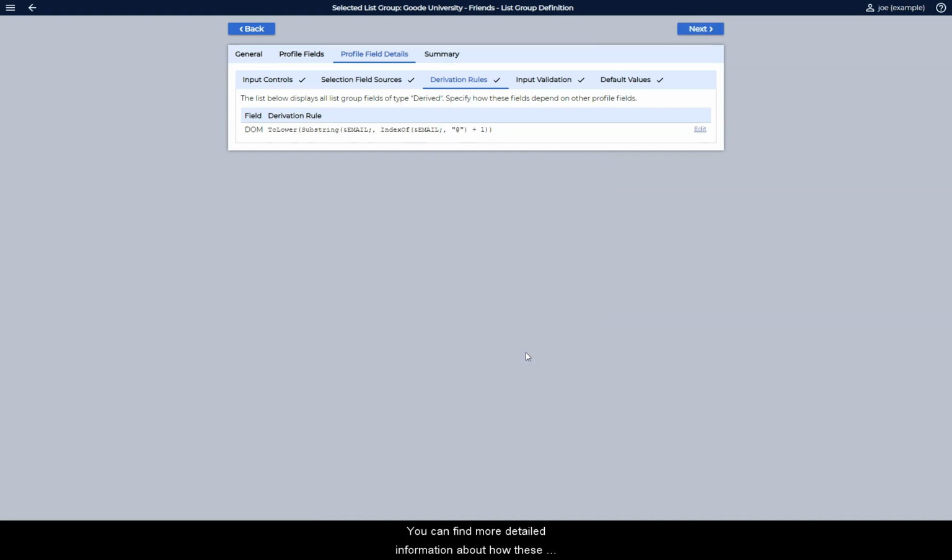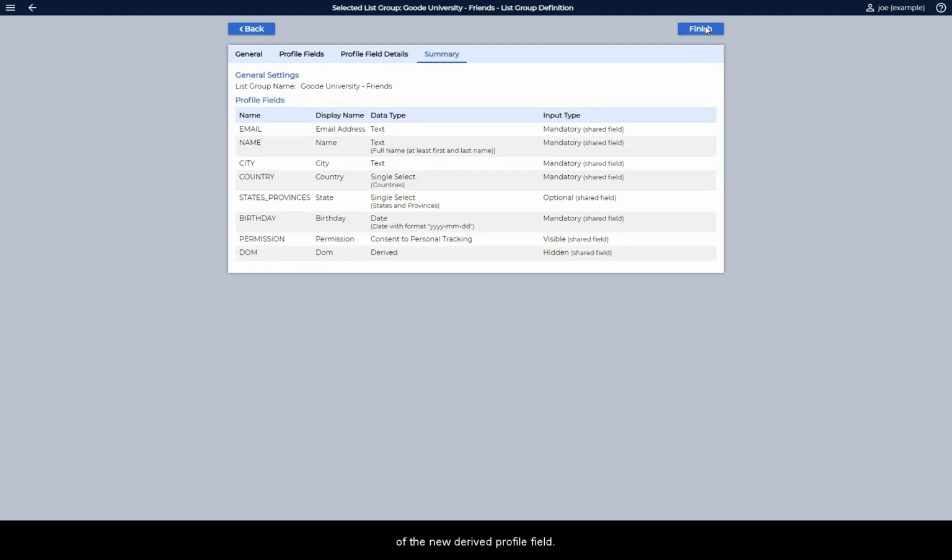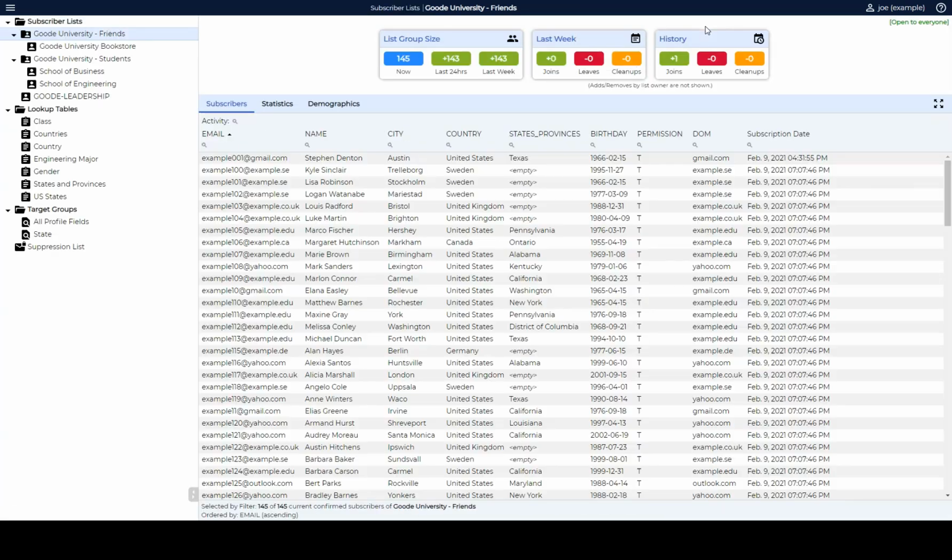You can find more detailed information about how these formulas are structured under the help pages, which are always accessible from the top right corner. Click the Finish button to finalize the creation of the new derived profile field. You will notice in the subscriber list that this new field has been automatically populated for all of your subscribers.